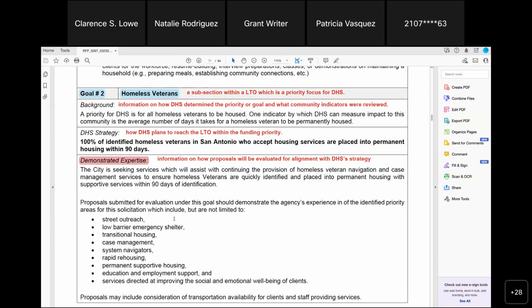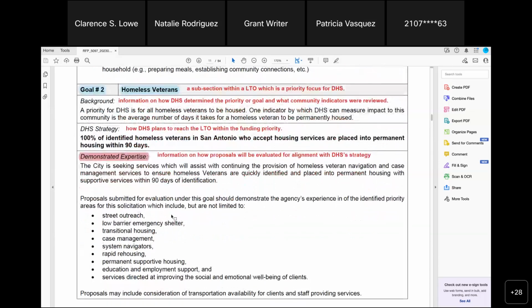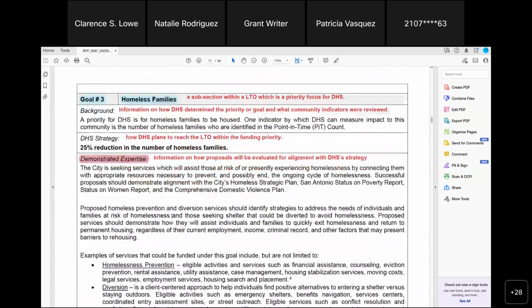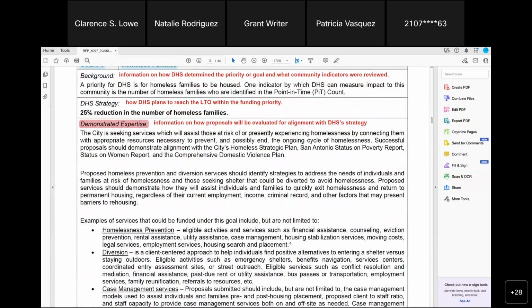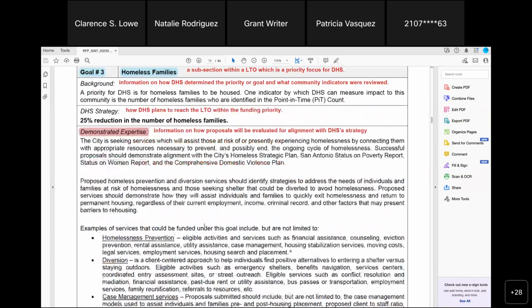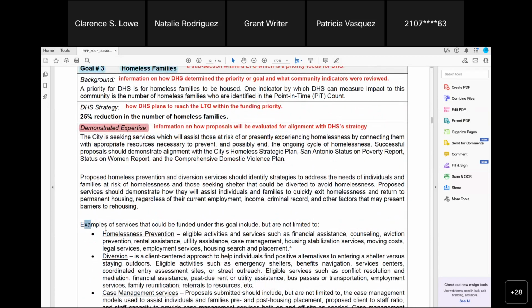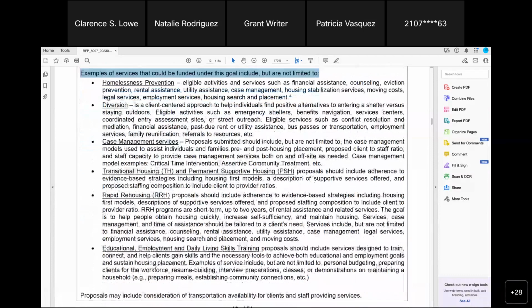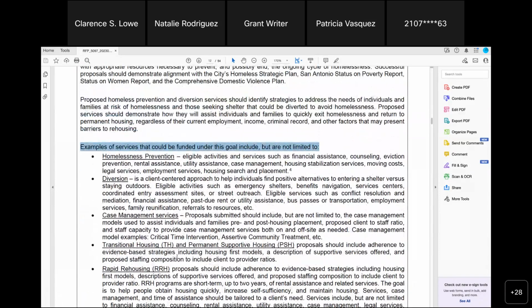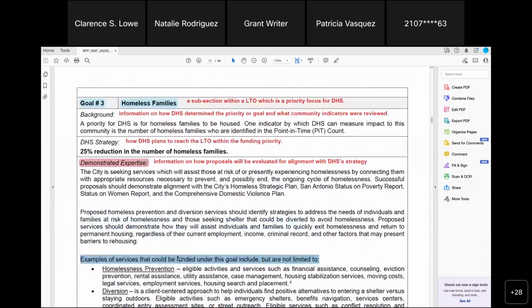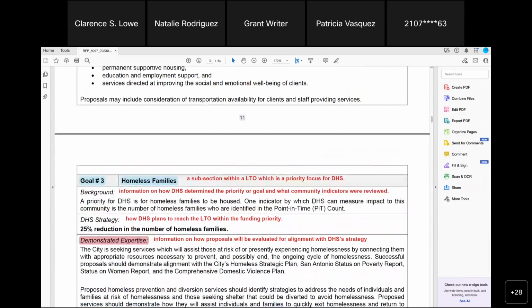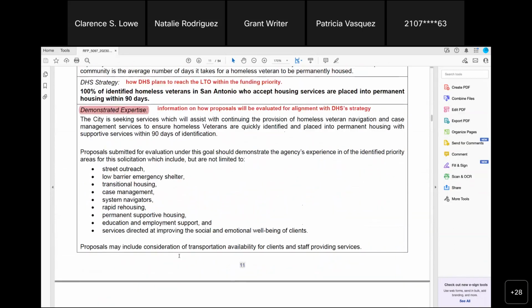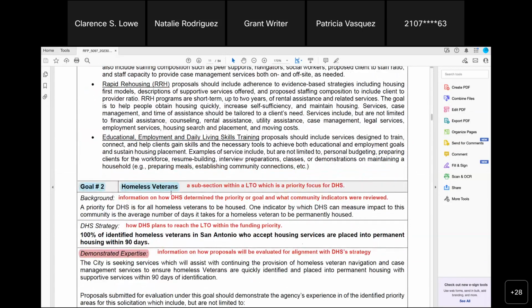obviously, but please submit it. You're not bound by exactly what the city has listed in each of these cases. It says examples of services that could be funded under this goal. I'm looking at, in this case, goal number 3, examples of services that could be funded under this goal, but are not limited to, and they give you a delineation of certain other kinds of interventions. But remember, if you have something that you believe answers this or can somehow leverage the city's ability to achieve success, please submit it.